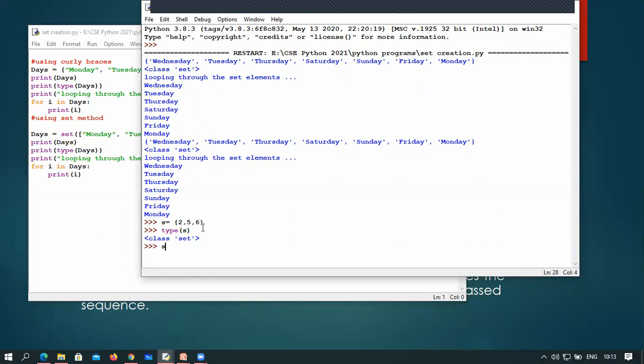So one way to define a set is to use curly braces. Another way is to use the set function. Within this set function, you can pass a list, and that list will get converted to a set. You can pass a tuple, and that tuple will get converted to a set.